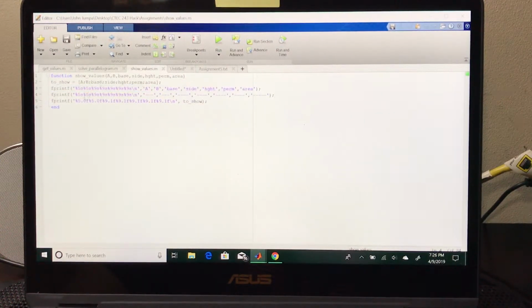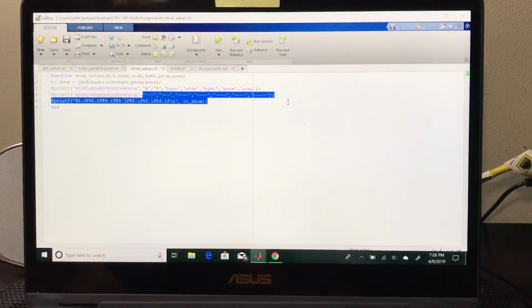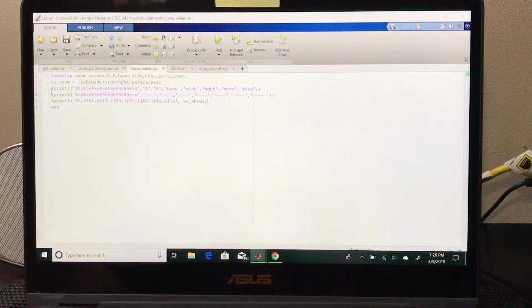So after writing this down, you need to get the dashes. So luckily for Meyers, all you have to do is just copy, paste this part of the code, and count how many dashes are for each. So for A and B, there were 3 dashes. Base, side, height, perm, there were 4. And for area, there were 5.